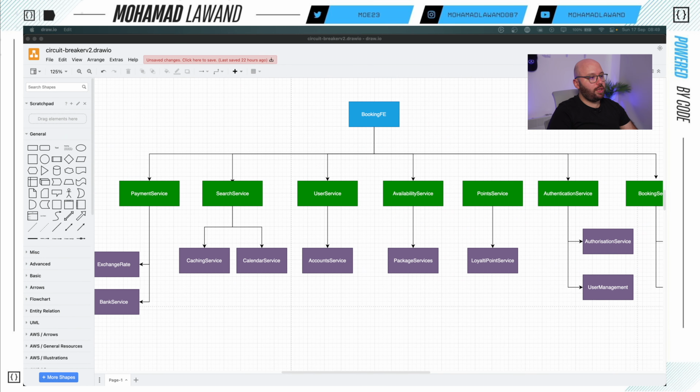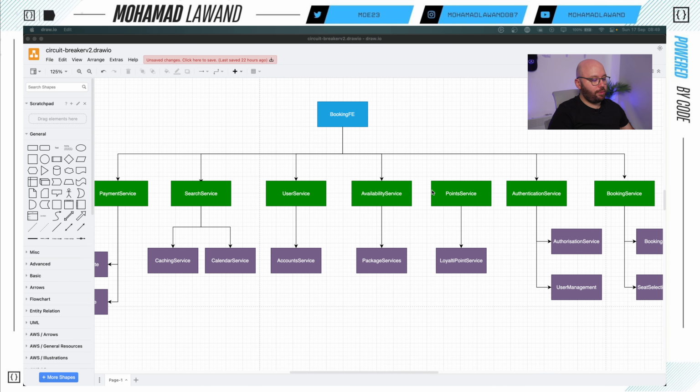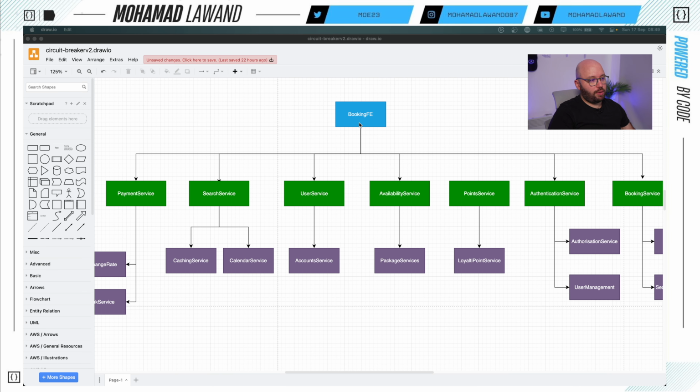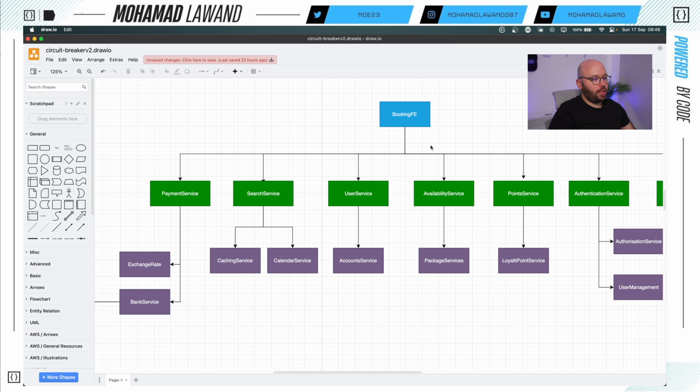So in this example here, we're going to have some kind of an airline website where whenever a user wants to do any booking, there's a lot of different services that can come into place in order for us to be able to support these bookings. So for example, from the graphical user interface that the user will interact with, we're going to have multiple services like payment, search services, user services, availability, points, authentication, and booking services. All of these will play a crucial role in the user journey when it comes to booking any types of flights.